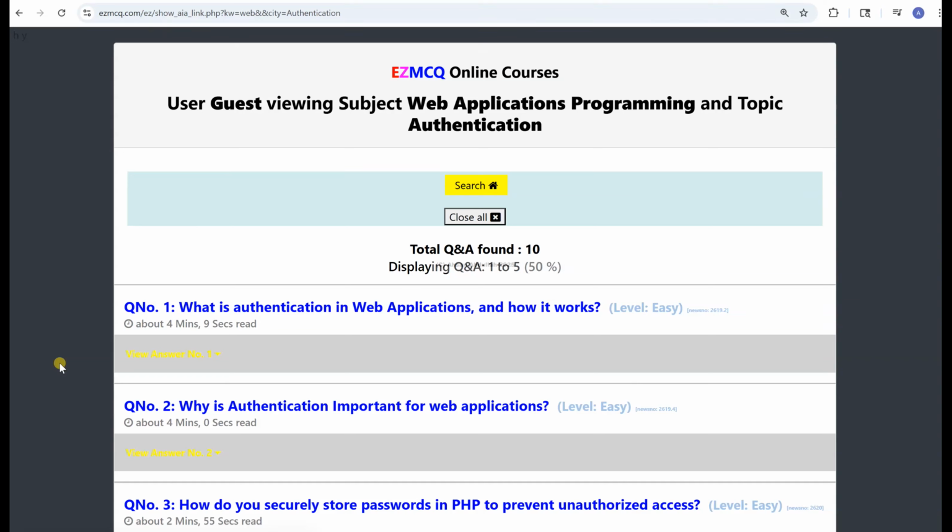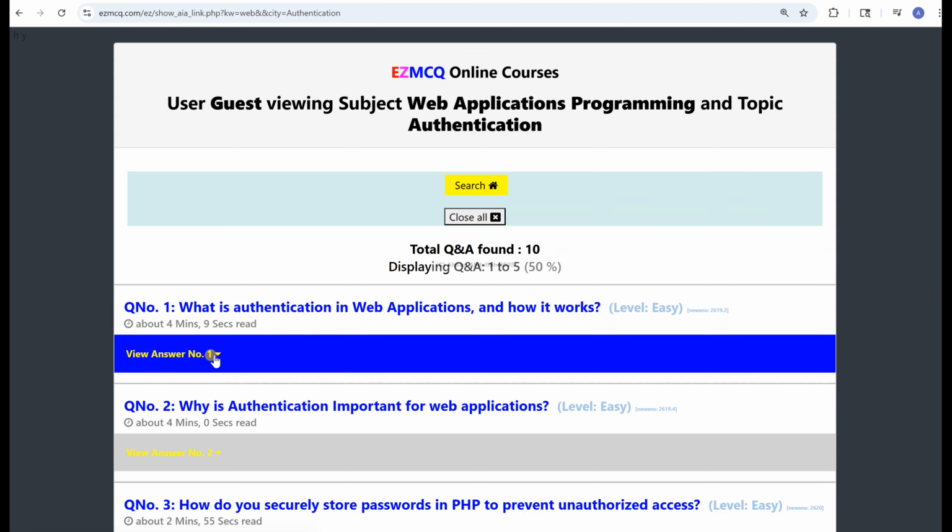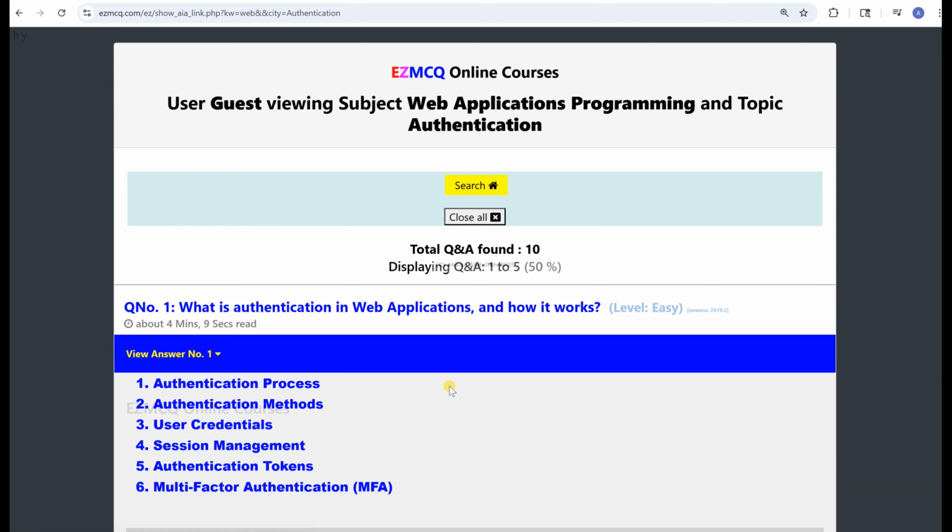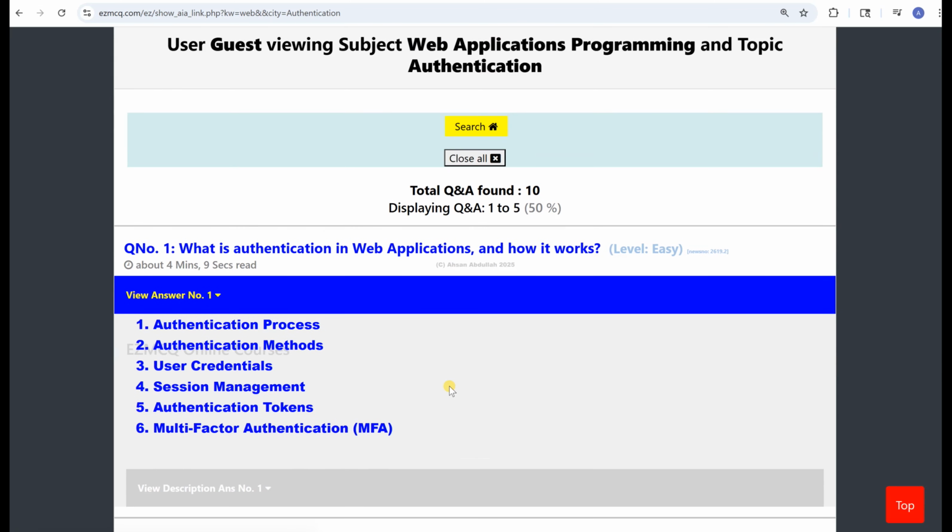So we start with the Q&A, in which every Q&A, as you know, is a concept. So what is authentication in web applications and how does it work, or maybe what are the constituents of authentication? That is what's going to be discussed in this number one question and its answer. And these are the bullets which we'll be covering.